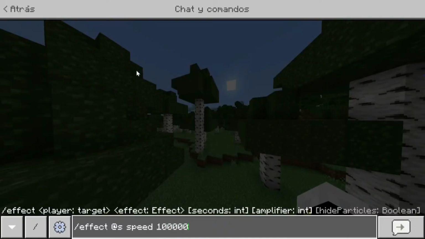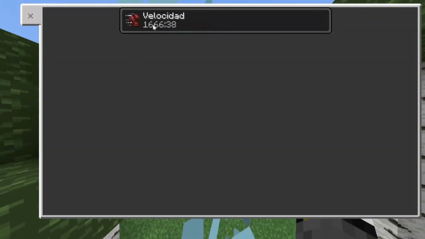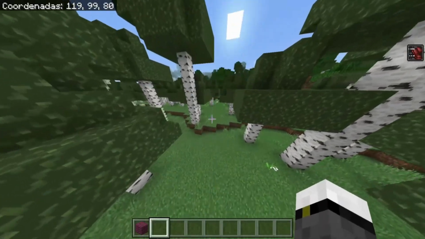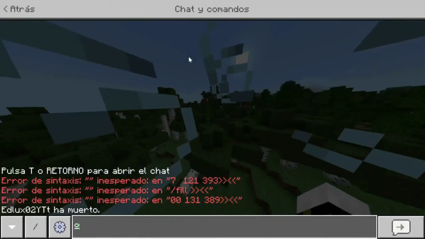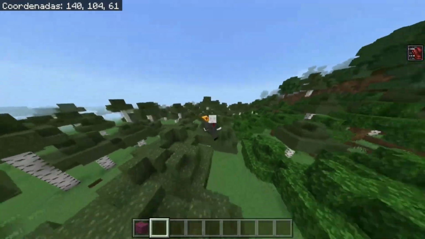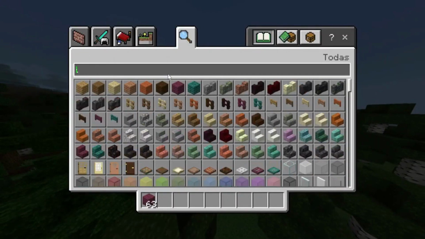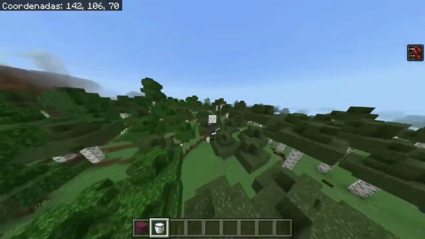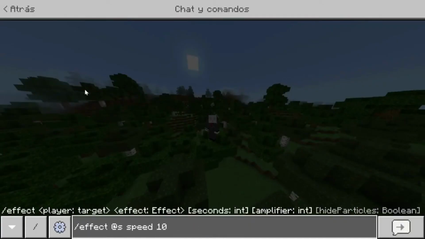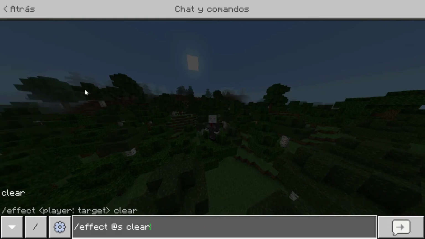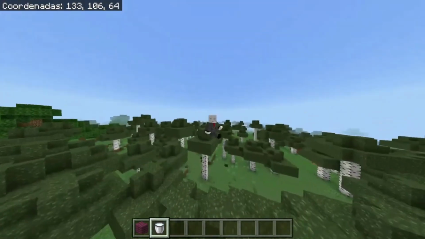If I have applied one of these effects for too long, for example, speed 1666 hours, then you should know that you can remove it. And you basically do that with the milk. For those who don't know, drinking milk negates the effects. Wham. You drink the milk and remove the effects just as you are seeing. Or type in effect bar at S-clear. This means cleanliness and you remove all effects on yourself.